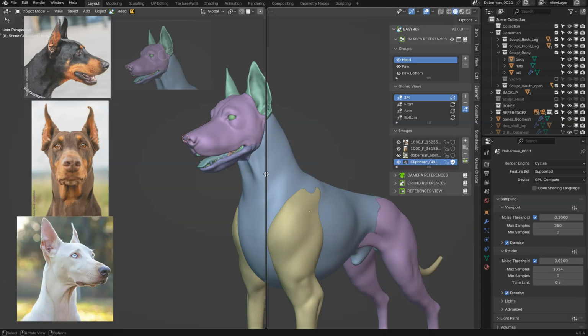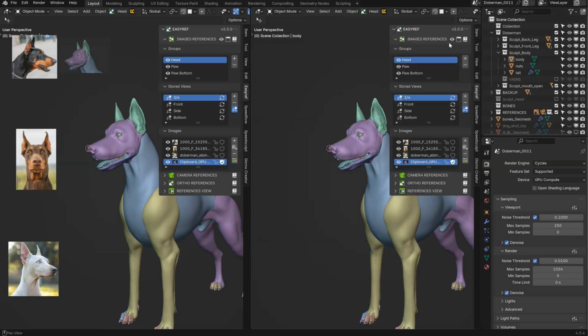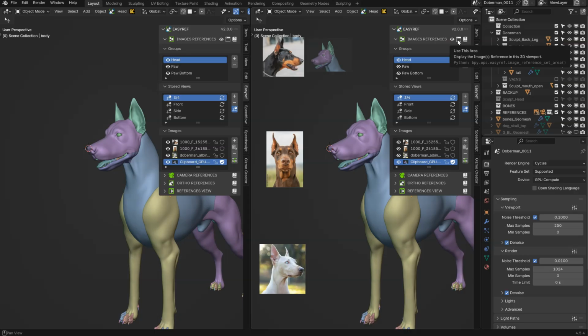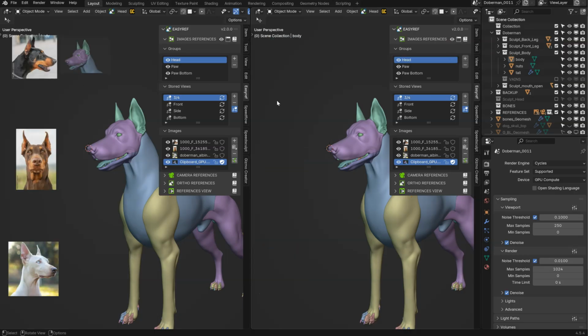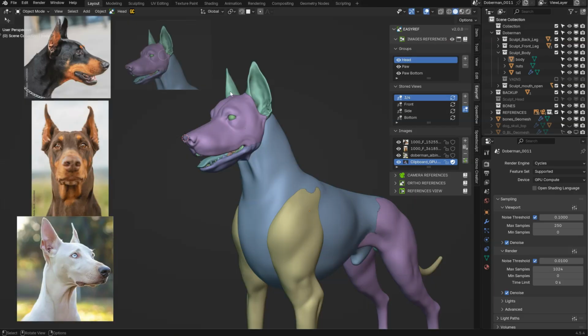If, let's see, you split your area, you will see that the references will be only visible in one area. If you want them in this area, you have to click on this little button. Like that, you can switch the references to the area you want. Like that. So let's close this area.